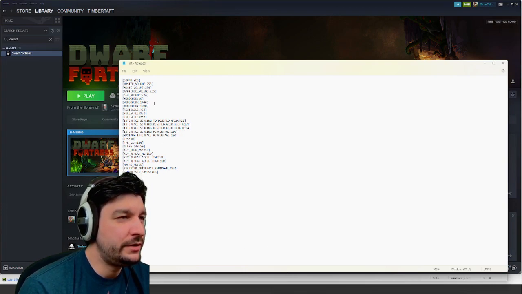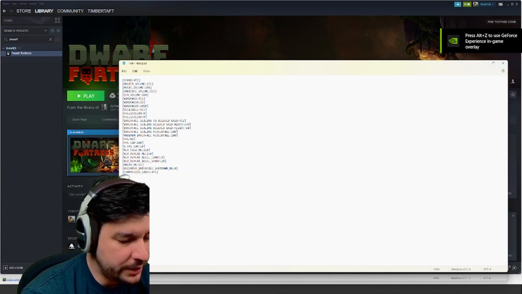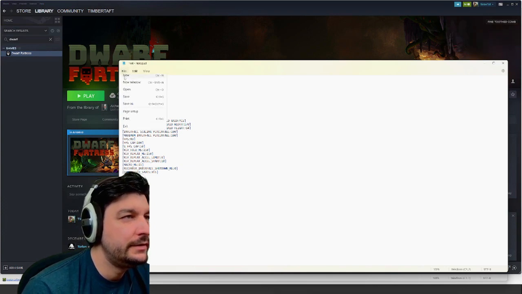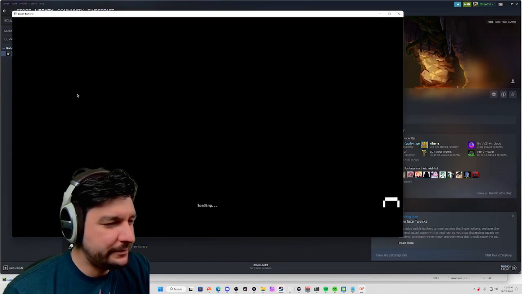Oh, this is the windowed thing. But I can set it to windowed. Wait, I can set it to windowed. What if we do windowed 1920 by 1080? Save. Yes! Okay.